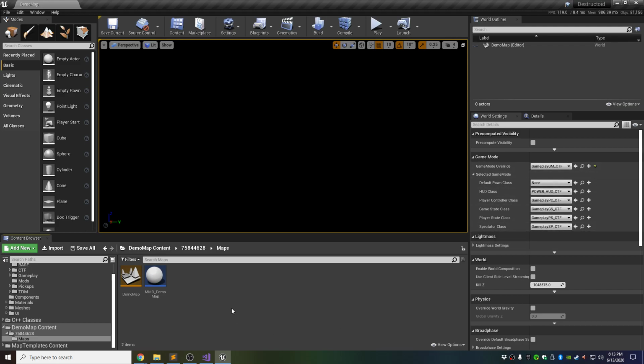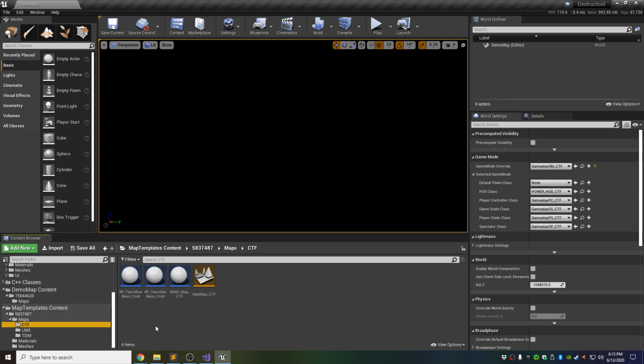So let's see what's next. Okay, so what we want to do is, I provided these map templates here as a separate plugin, just to make things a lot easier on you guys. And so for capture the flag, we need to copy just these 2 child classes. You can make them yourself, but it's easier just to copy them from here.